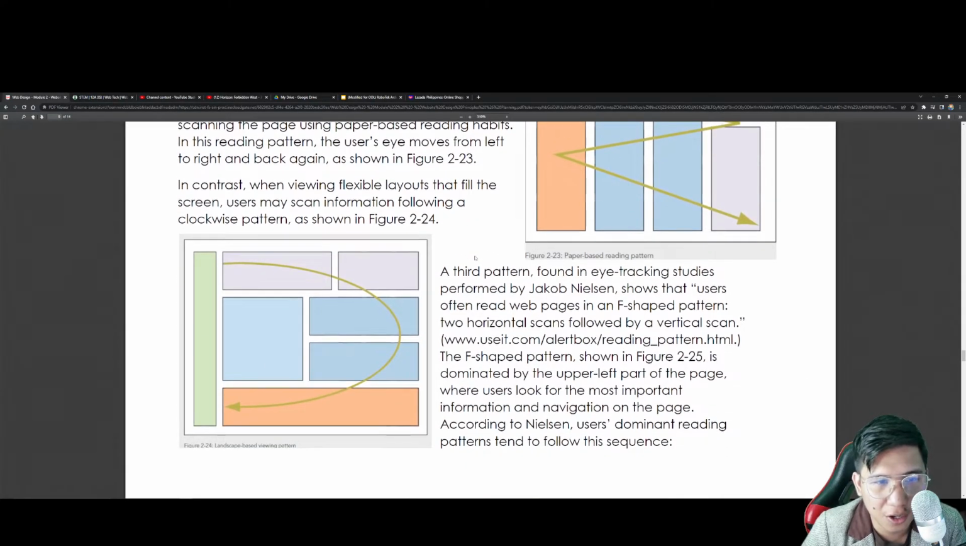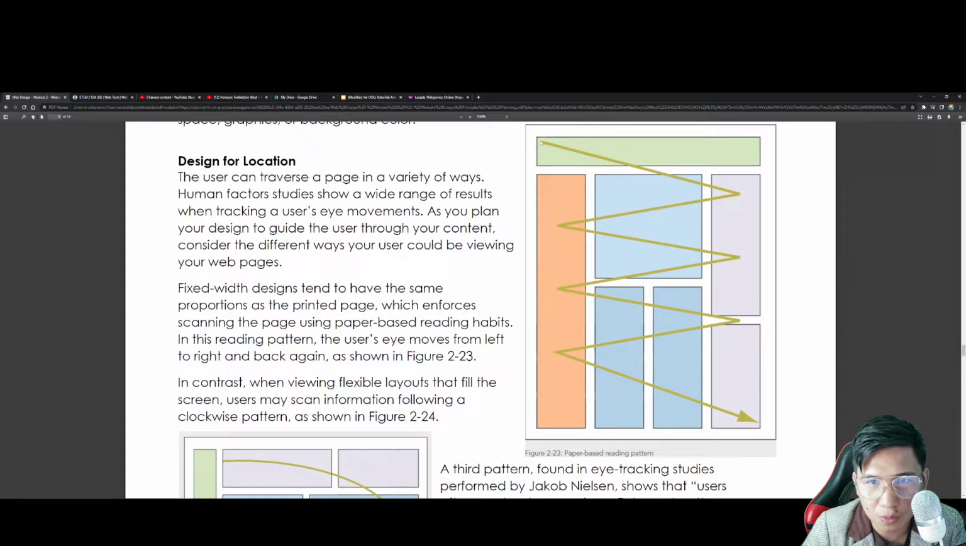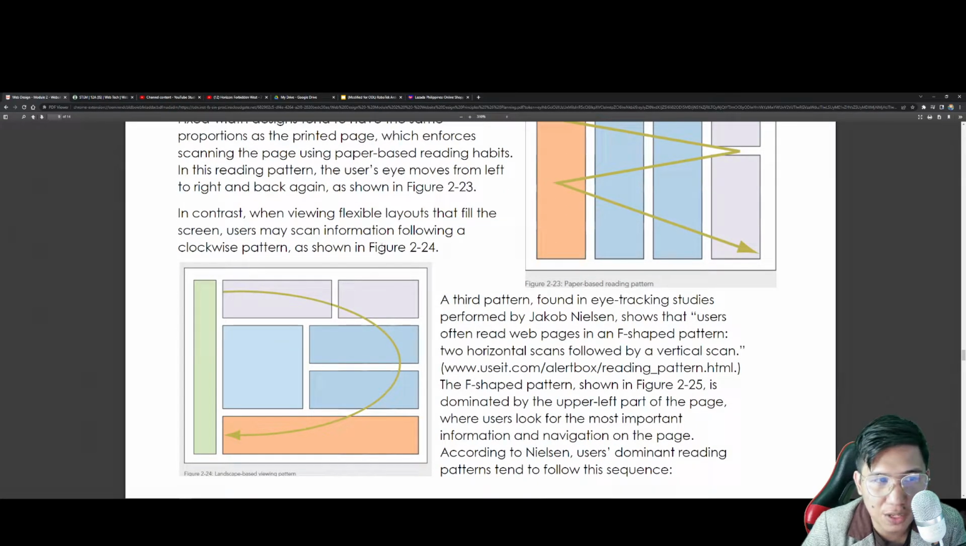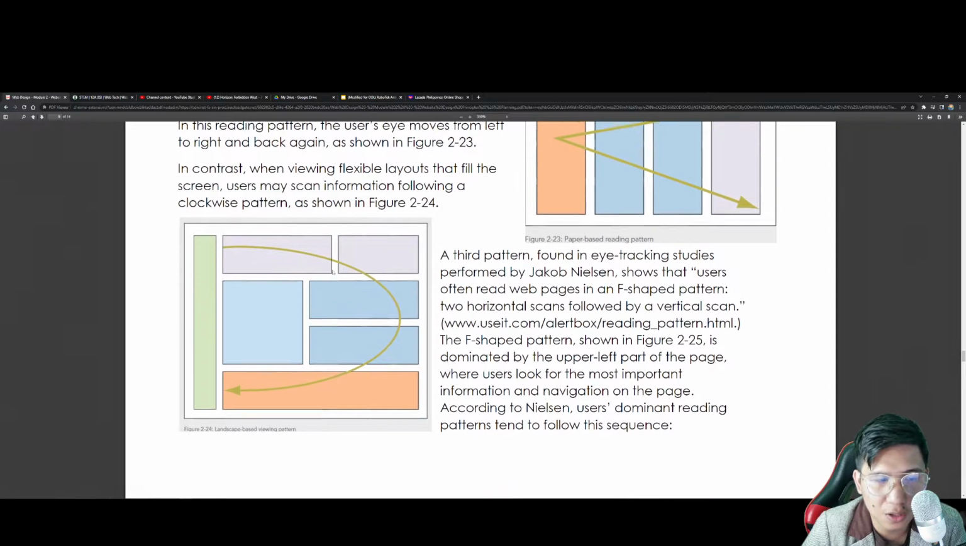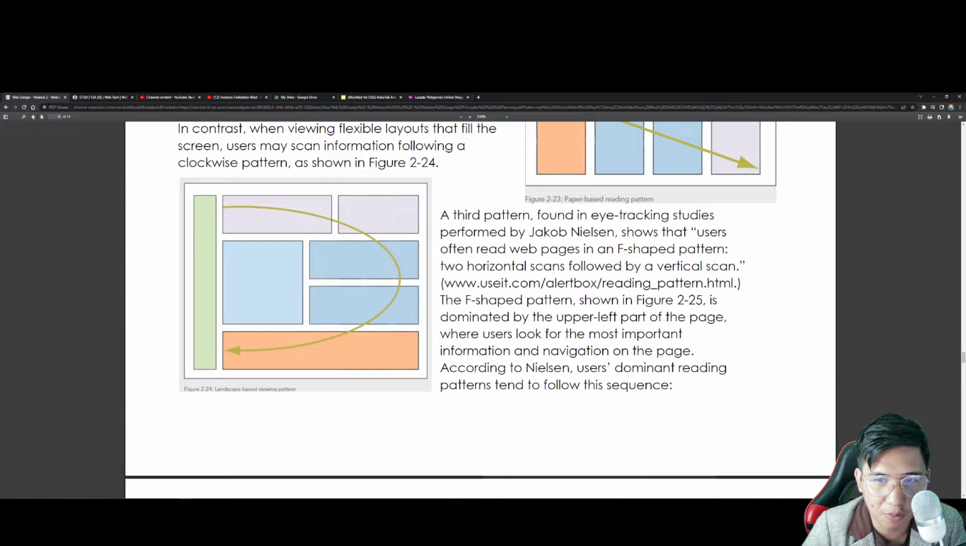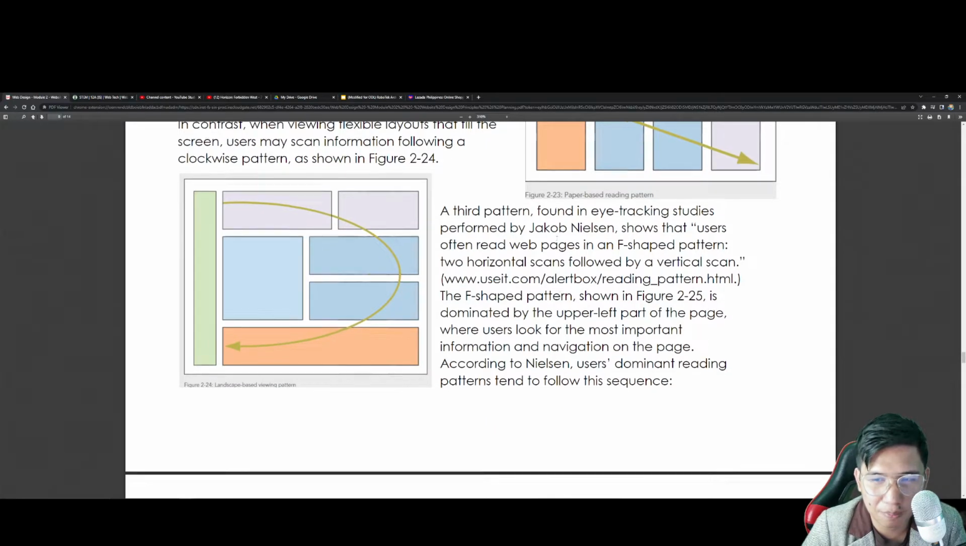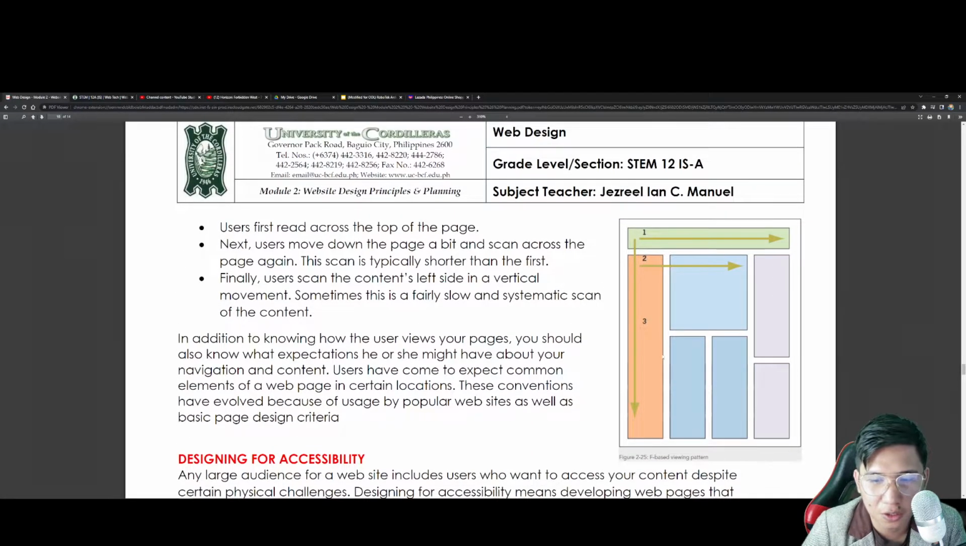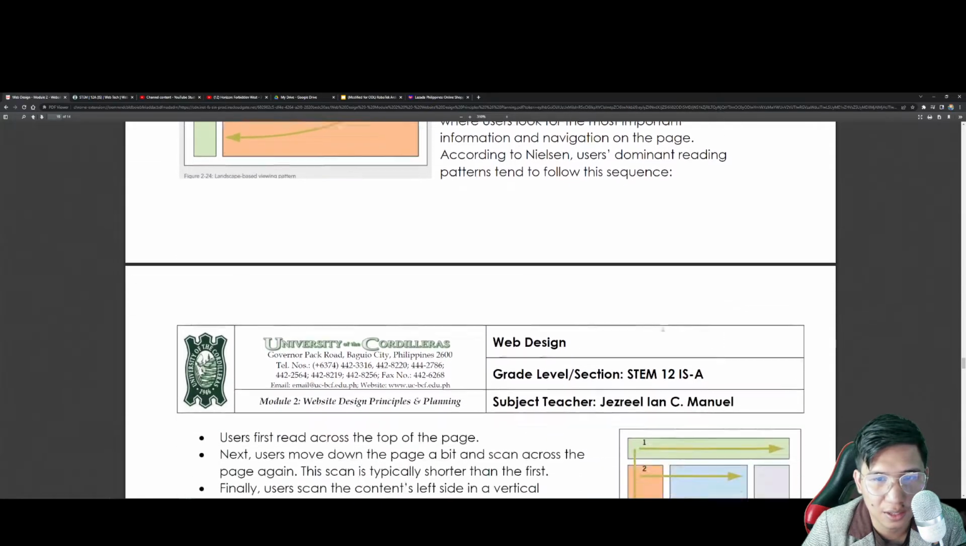In contrast to figure 2.23, from left to right, it can simply fill the screen. Users may scan information following a clockwise pattern as shown in figure 2.24. This one, from the homepage going here, usually happens on Wikipedia. We also have the third pattern found in eye tracking studies performed by Jakob Nielsen. Users often read web pages in an F-shaped pattern: two horizontal scans followed by a vertical scan. That is figure 2.25.